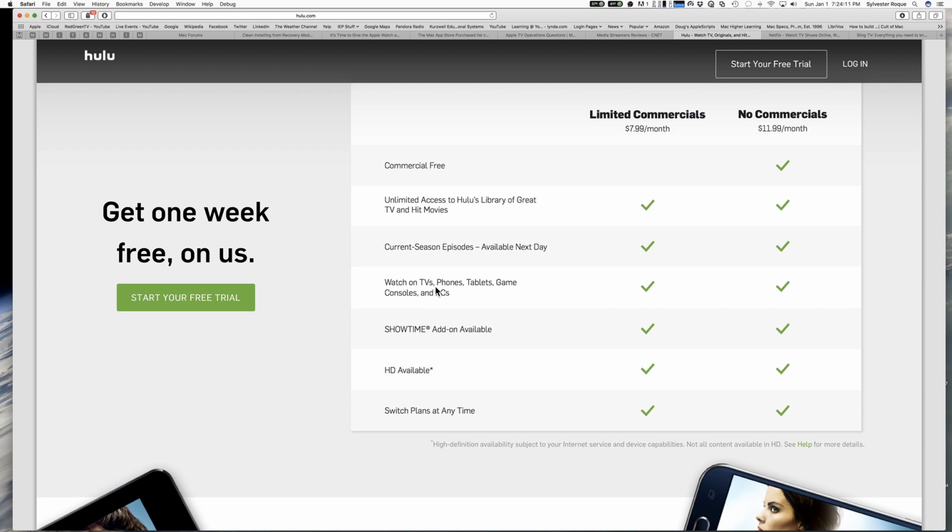This can be watching TV on phones, tablets, game consoles, and PCs. Not all of these streaming services support all devices. So if you're interested in a streaming service, make sure that it supports the device you would like to use. So if you have an Apple TV, make sure that it has a way of streaming to the Apple TV. Amazon Prime is a good example. There isn't an Amazon Prime app for the Apple TV at the moment.